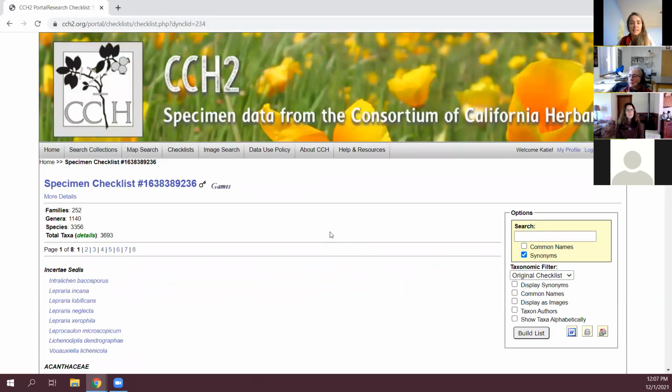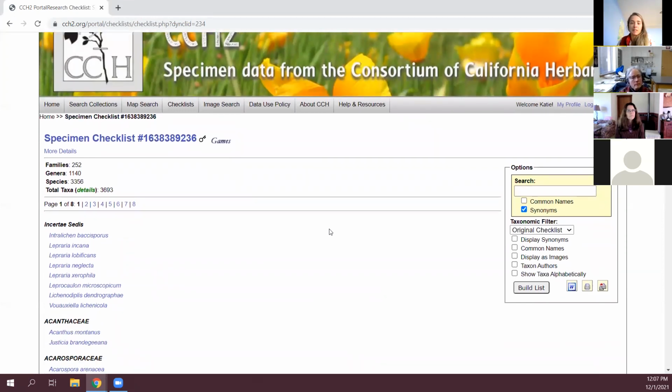And then you'll view it as a checklist. And so the same tools that you had available in the main checklist creation and editing, you have right here. However, this is not a saved checklist. So this right here will not be saved anywhere in particular.